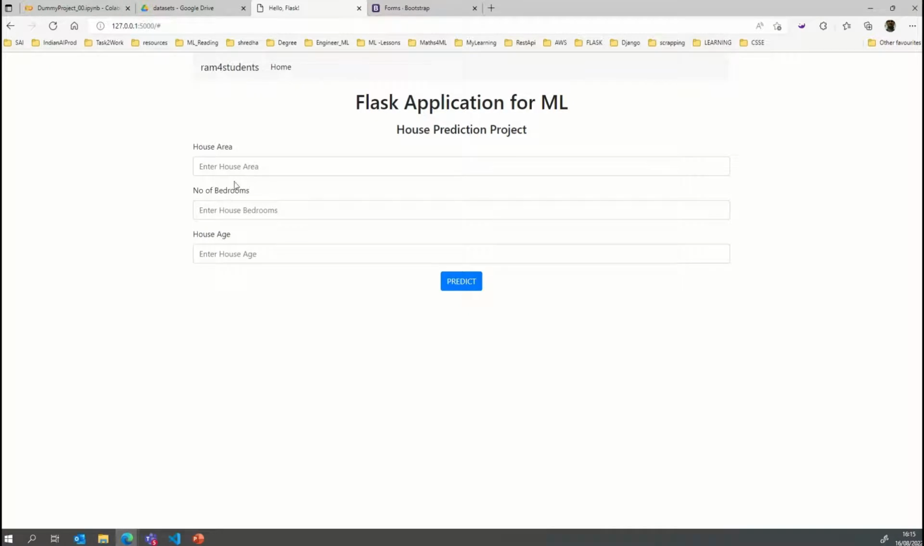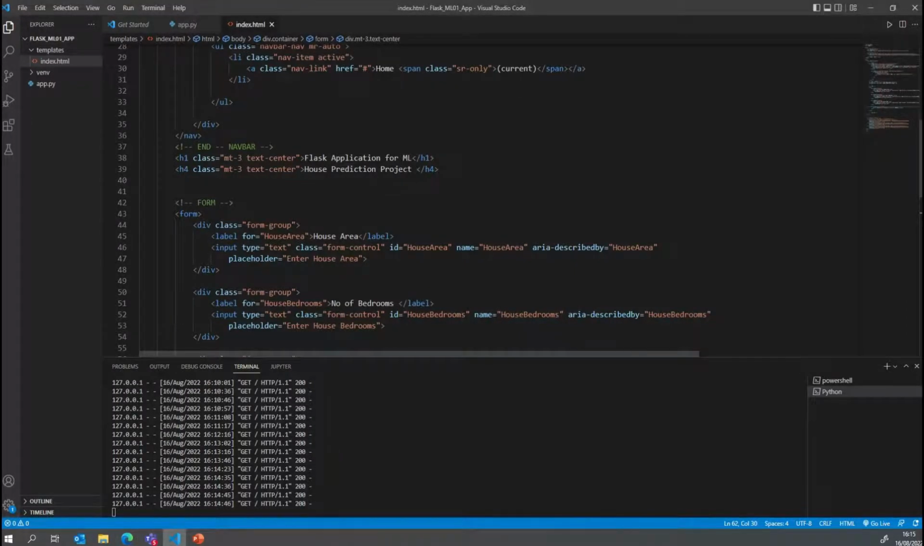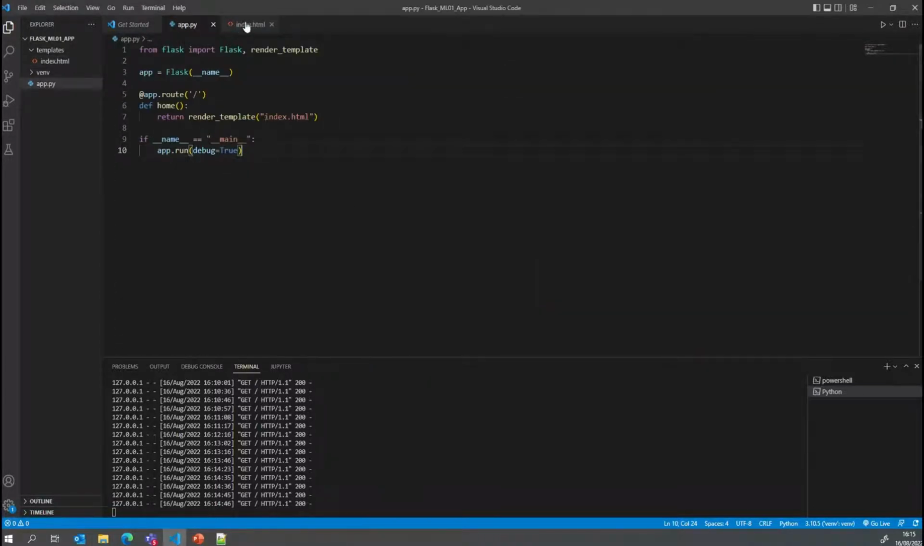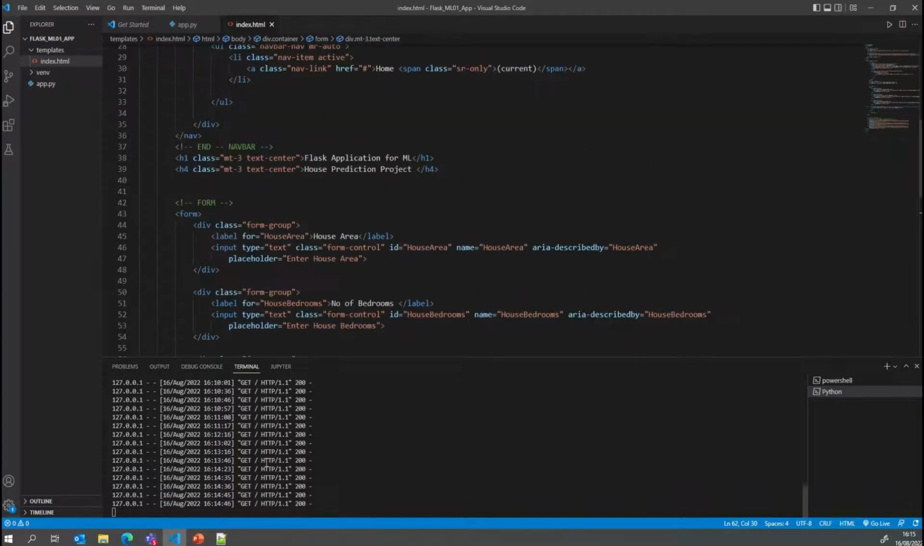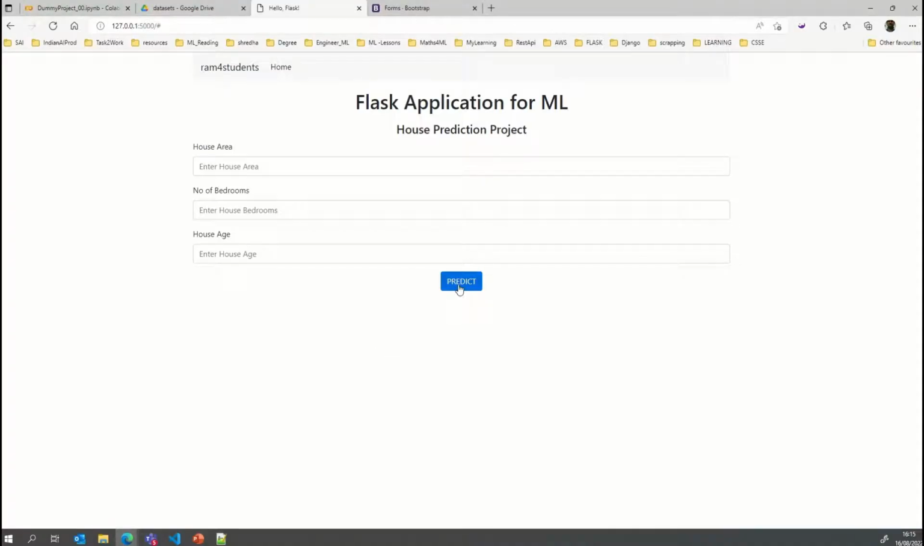So if you see, we got this one. We can enter the values, and the next step is we need to get, in application, whenever we click on this button, it should predict some information here, but before that we need to get these values into our application, then only we can do the prediction.